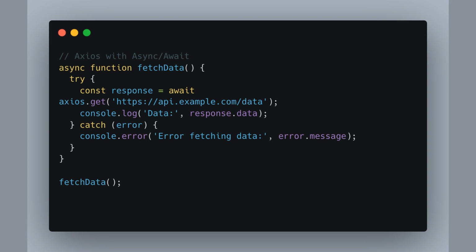This approach with Axios and async/await results in clean, easy-to-follow code, showcasing the power and simplicity of modern JavaScript for asynchronous operations.